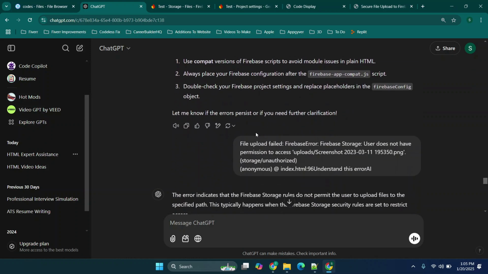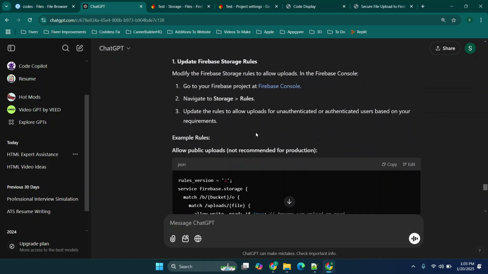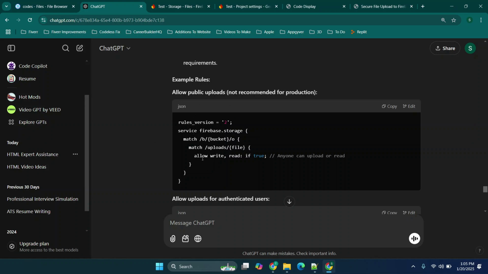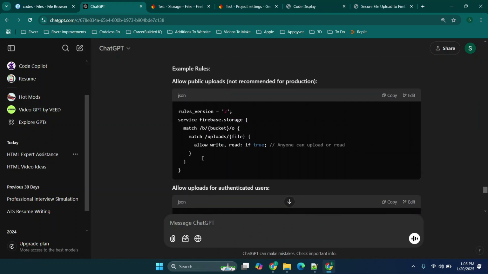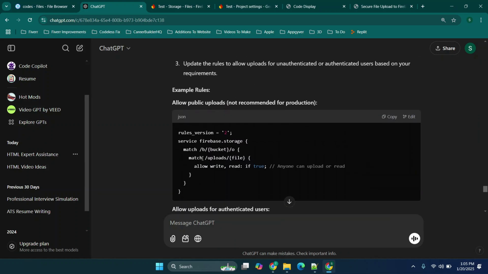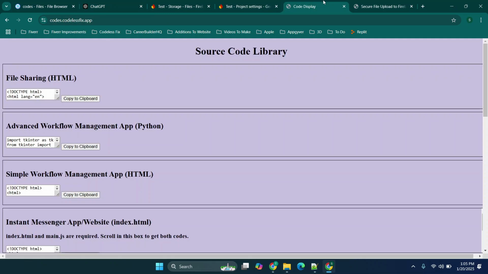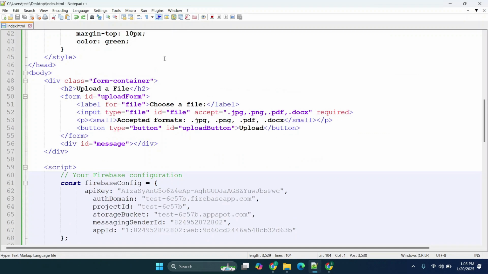and once we scroll through the code, you'll see that we also get the security fixes, which is going to be if you want to do uploads for authenticated users or public uploads. So what we're going to do is let's go ahead and go through where I actually have this code displayed and go through the code together.